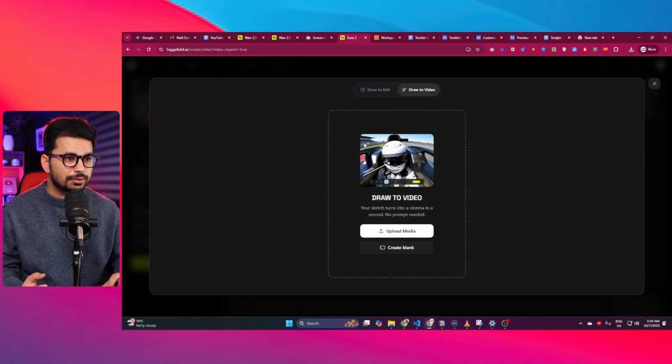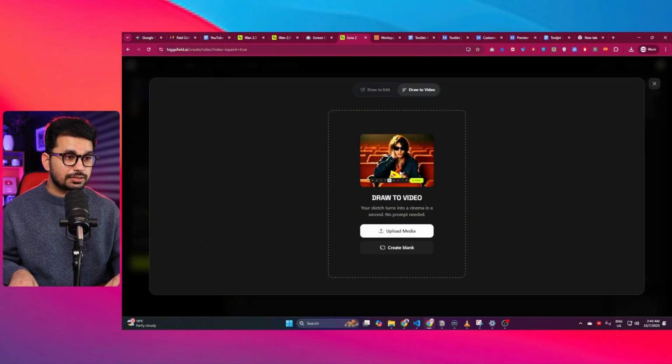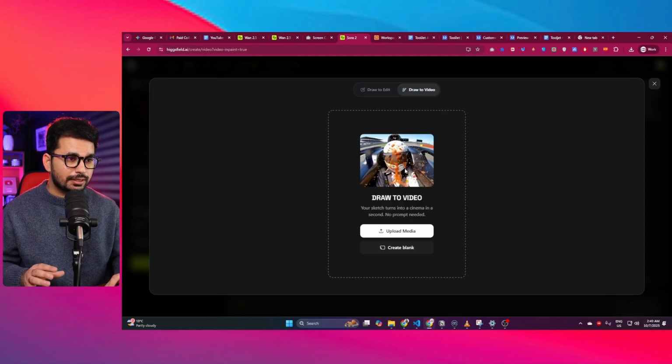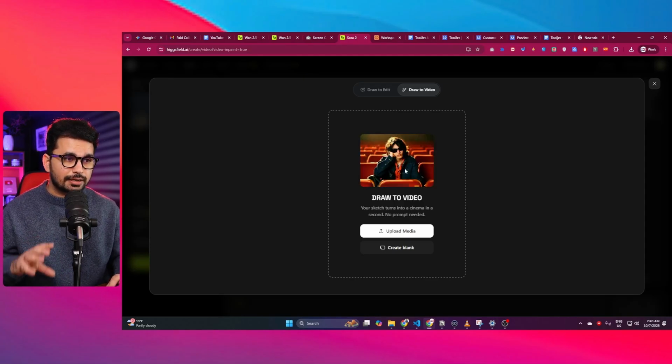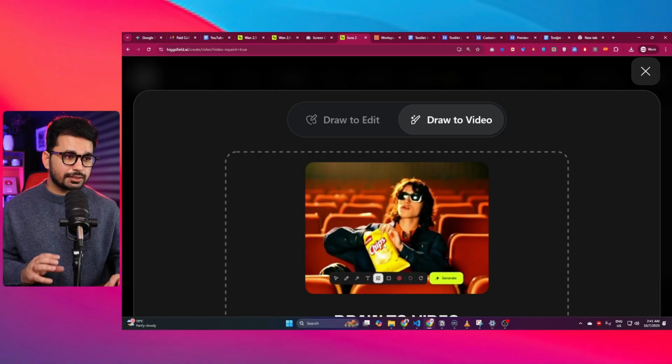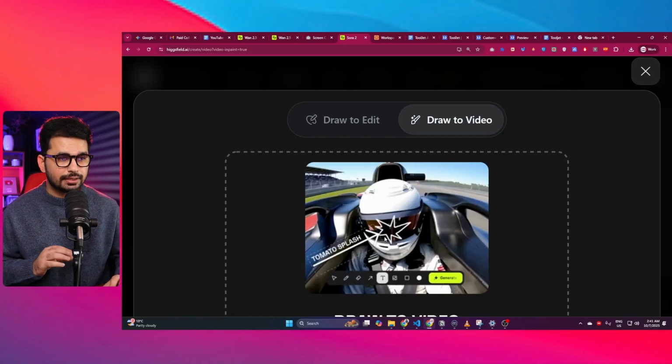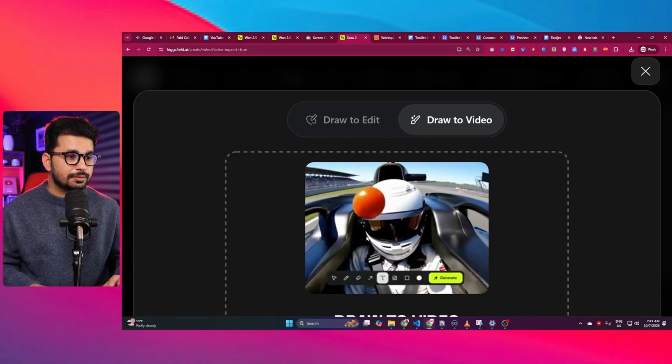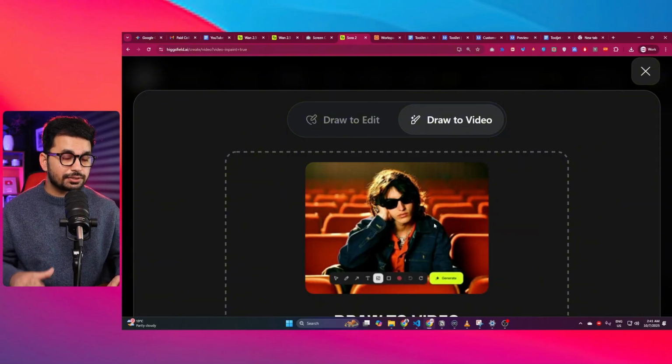If I click on that, here you can find this Draw to Video feature. You can upload a picture, and then you can draw and ask it to make a change in a certain area of your picture. There is no prompt required for this. You can simply upload your photo, and after that select a certain area. You can explain what you want to do, and then simply click on generate, and it will generate your video based on that.